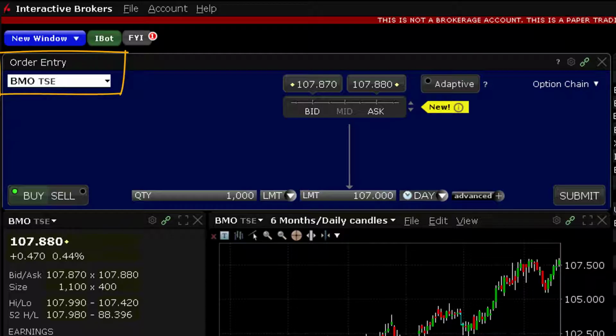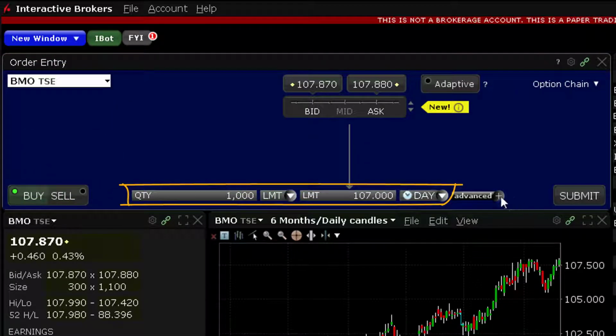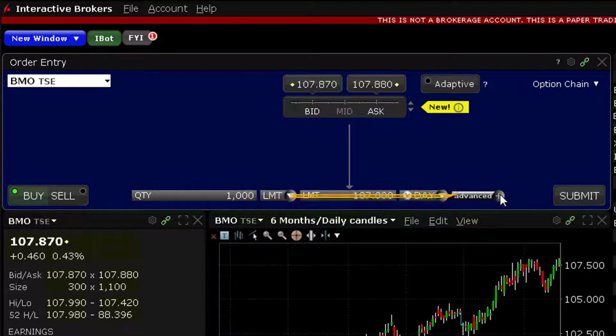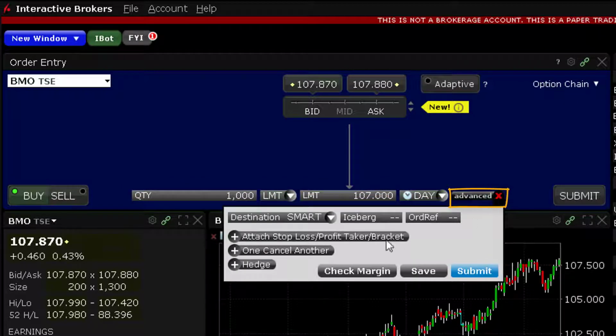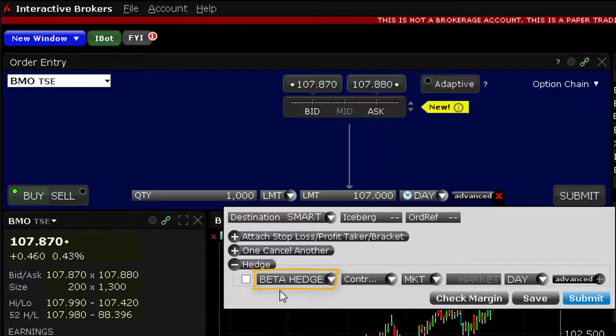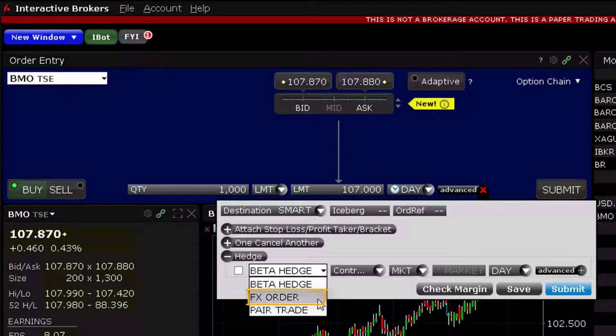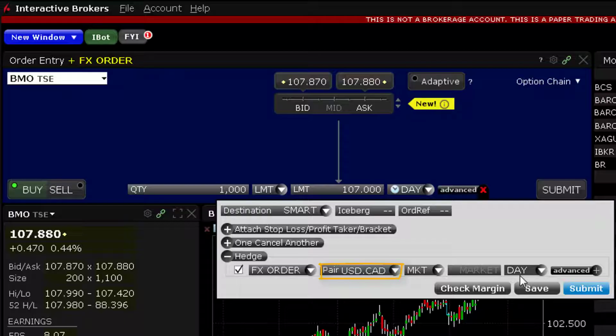With the ticker symbol loaded in the order entry panel, click on the Buy button, enter the quantity, price, and time in force for the trade. Click on the Advanced Expand button to the right of the order input fields, and then expand the Hedge button. From the first input drop-down menu, select FX Order. TWS will determine the correct currency pair based on your account-based currency and the currency for the share purchase. It will also correctly determine which part of the currency pair to buy and which to sell, so you don't have to make any further selection.